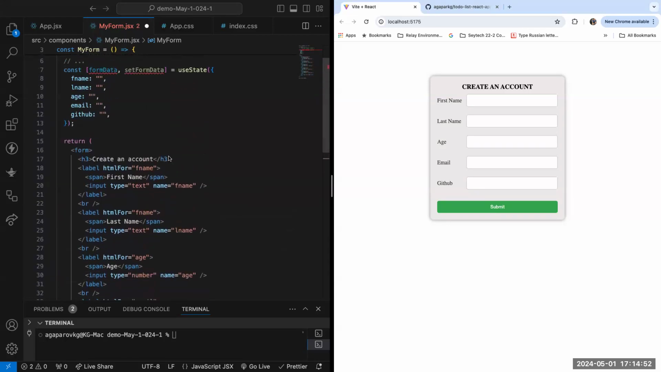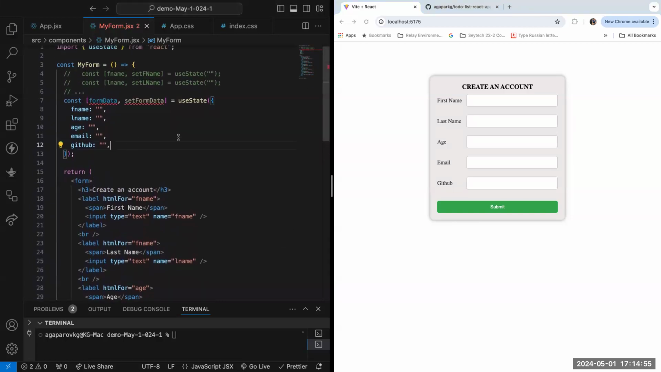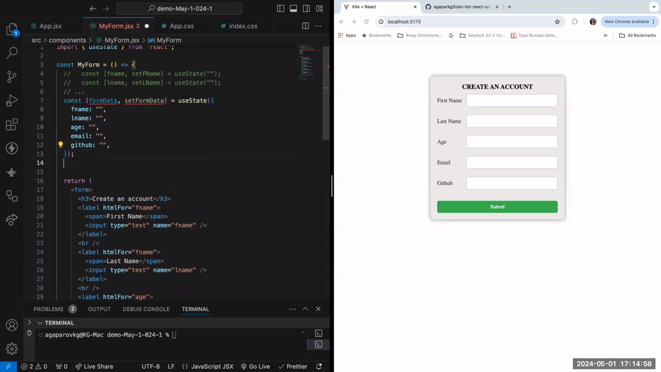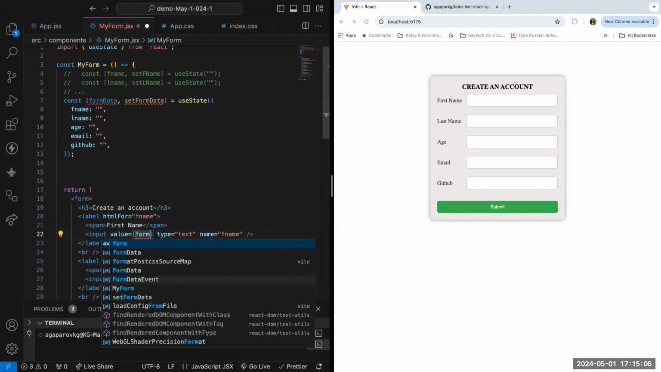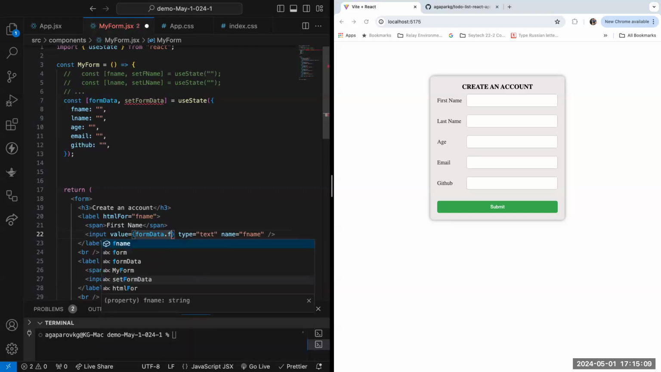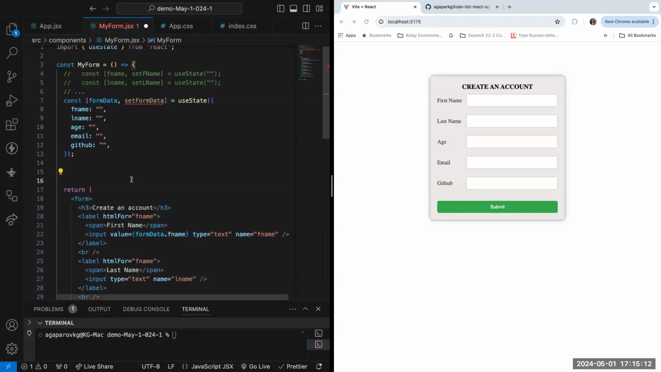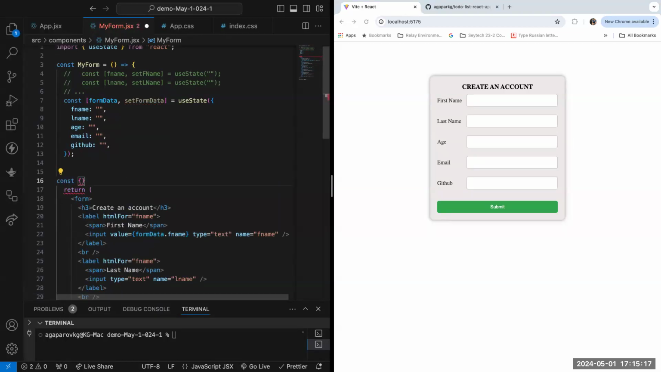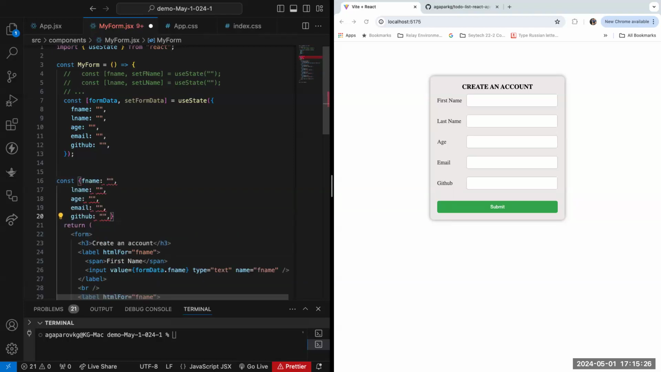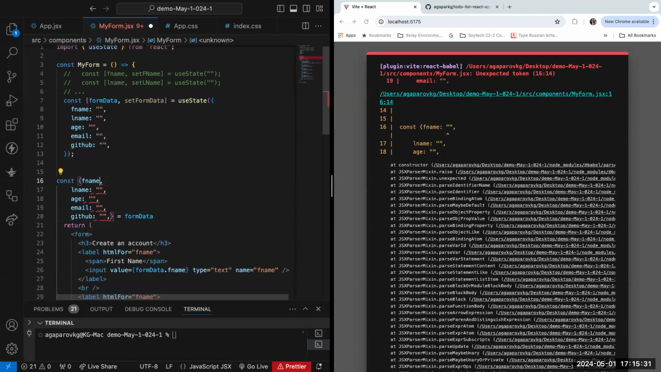So we created our state, and now we can destructure our state. If you don't destructure, then you have to put every value as formData, for instance, as formData.fname, like that. So instead of doing that, we can just destructure our values from our form data.